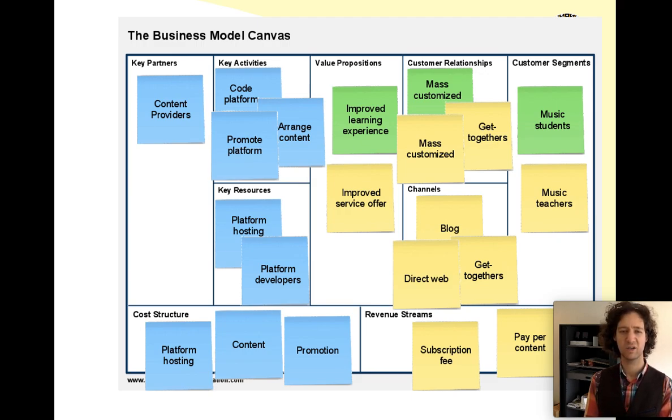So obviously, this company is doing something with music. You see the revenue streams; those are fairly well defined. Customer relationships, get-togethers, mass customized, which I think. They also colored the different items on the business model canvas to give you an idea of some of their relevant business lines. So the green business lines are something else than the yellow business lines. I think the yellow business lines are to organize music teachers and music students together, whereas the green is only about the online experience of learning how to play guitar or something like this.